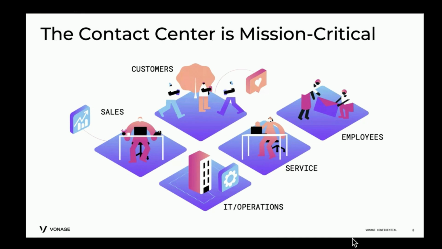So the contact center is a special case here. It's completely mission critical in most organizations. It's the front line for customers actually getting access to your company. And in terms of business continuity, the contact center is the top priority to keep things running.